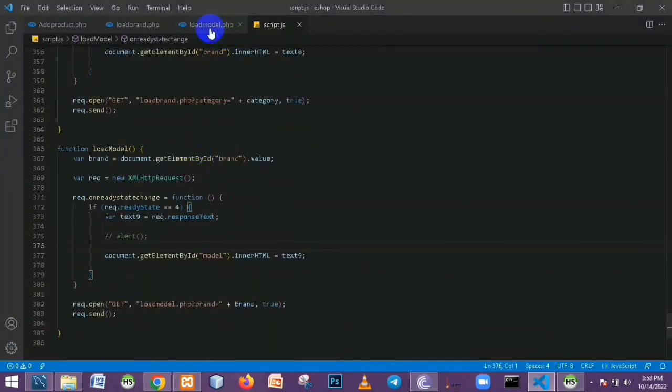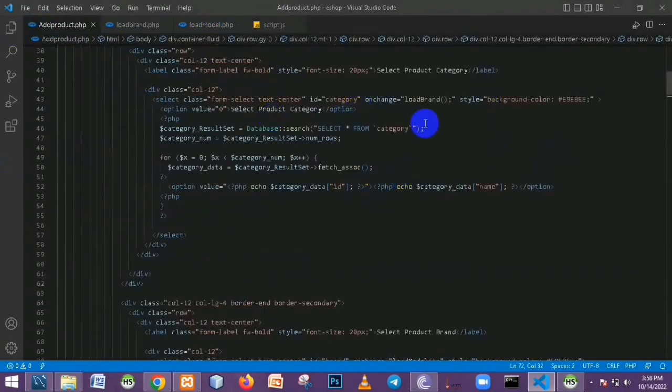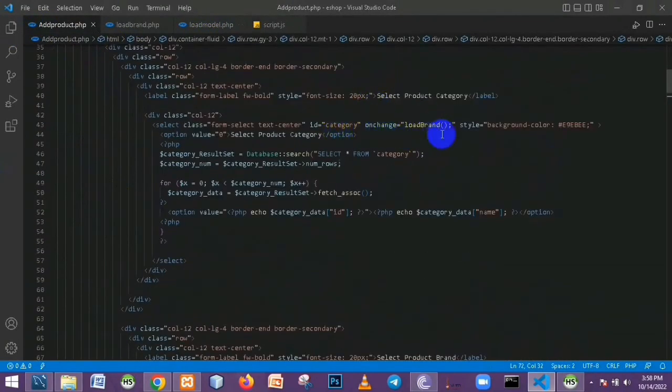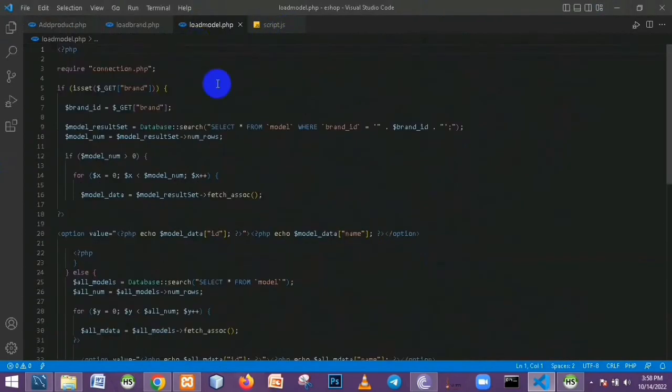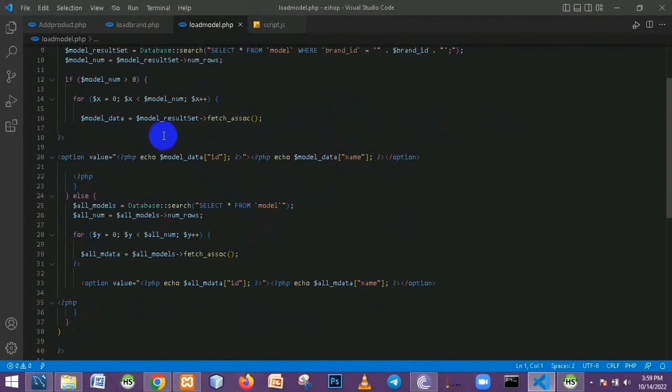So now I'm going to show you how that works. We want to go to add product PHP and give this on change inside the selection tag of the brand table. You can see load model, and I'm going to load the model PHP file, and now you can see this is the same as the load brand PHP file. So I require the connection and check if a brand is selected. If my brand is selected, it goes to this line and it requests to the server side, and I'm getting a search query here, and I search whether there is a model with that brand ID. If there's a model with the brand ID, it shows on our website. If there's no model with the brand ID, it shows all models in our database.